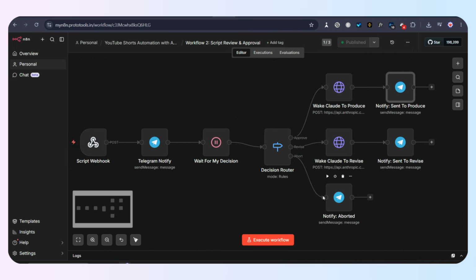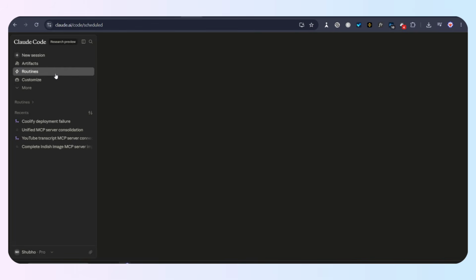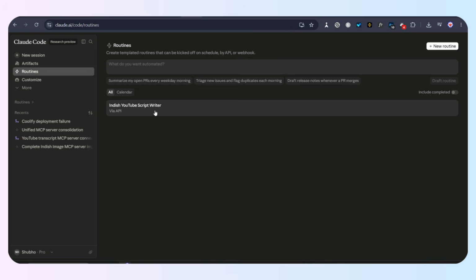So then it sends instruction to HeyGen. Once I confirm for the production, Claude automatically sends this to HeyGen. Then we also need the third workflow, but before that, let me show you Claude runtime. So when we push the idea from step 1, it comes to Claude, right? I mean Claude Code routine.